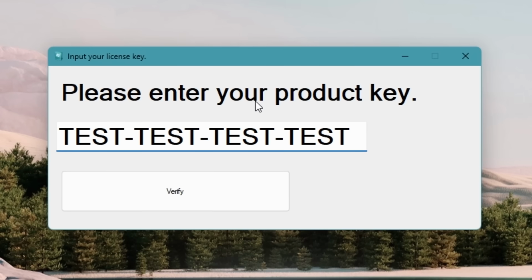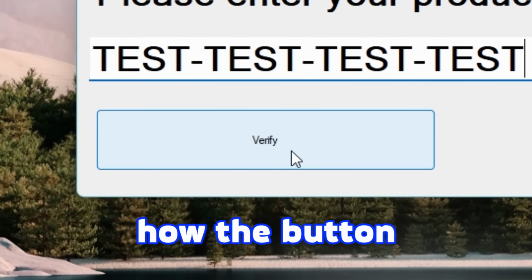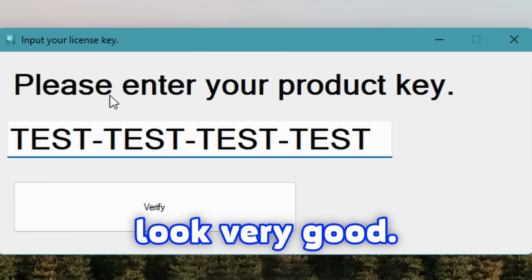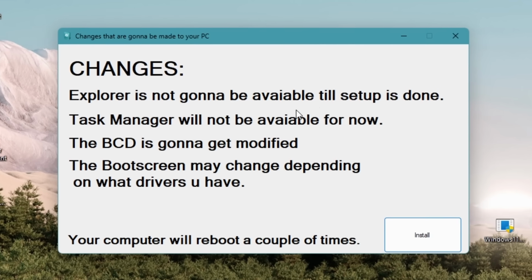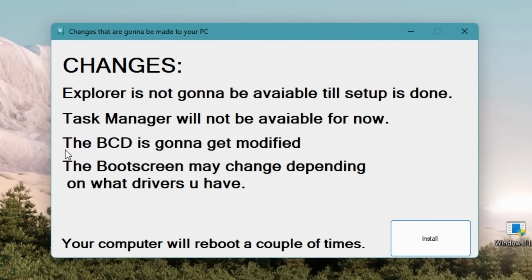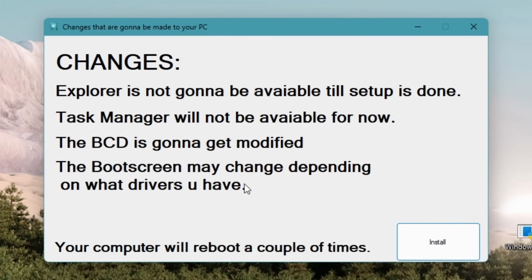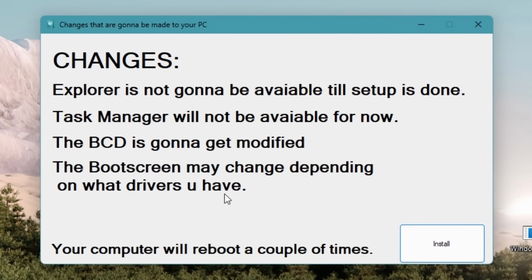Hopefully it will work. By the way, the design of this form application is horrible. Look how the button is placed. This doesn't look very good. Explorer is not gonna be available till setup is done. Task Manager will not be available for now. The BCD is gonna get modified. The boot screen may change depending on what drives you have.